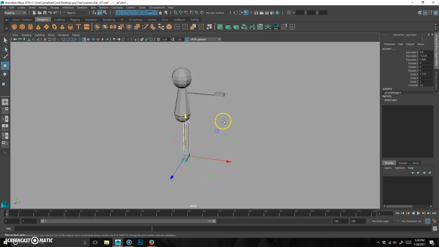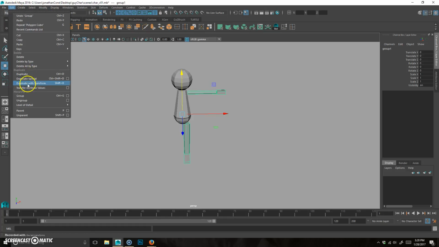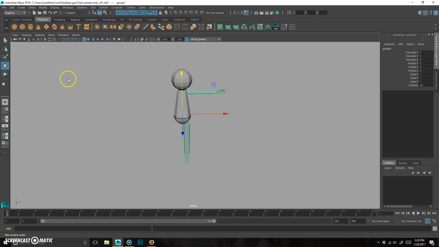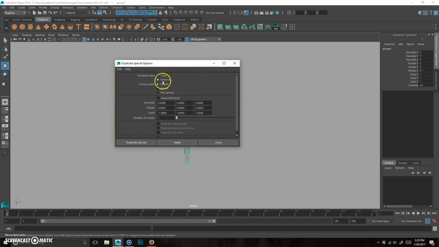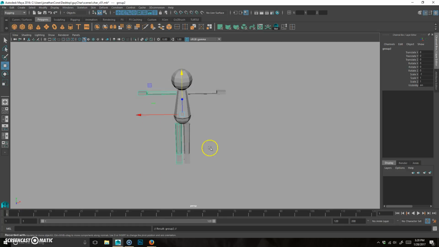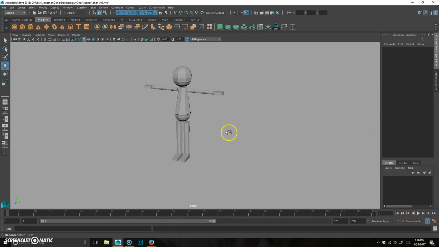And what I could do is, if you want, I'm just going to click this, hold shift, click and drag this. Hit Control G or Command G for group, and then we'll just go to Edit, Duplicate Special Option Box. I'm going to do an instance, parent's fine, and the only number we're going to change is -1 on scale X, Y, Z, which means it's going to scale at -1, and then I'm going to hit Duplicate Special. And now I have it on both sides.